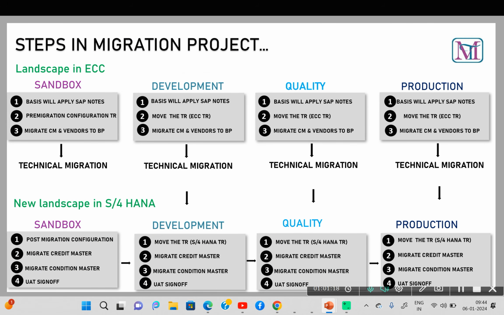Then the steps in a migration project. So landscape. First, whatever data we have in the production server, we have to replicate all the data, and basis will create one sandbox. Okay. So whatever data we have, it will be the replica of the production server. Then basis will apply all the notes and pre-migration configuration TR. So here we'll do some configuration. Okay, pre-migration configuration.